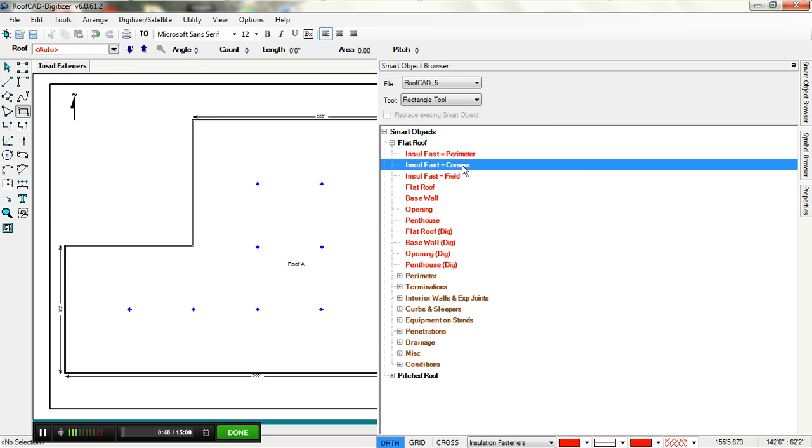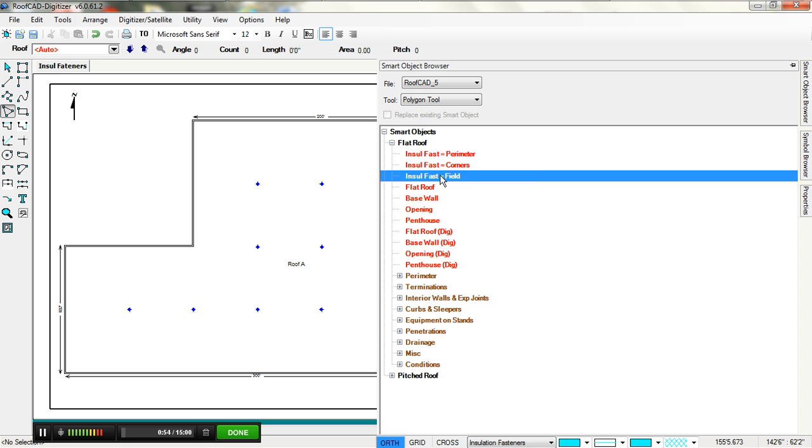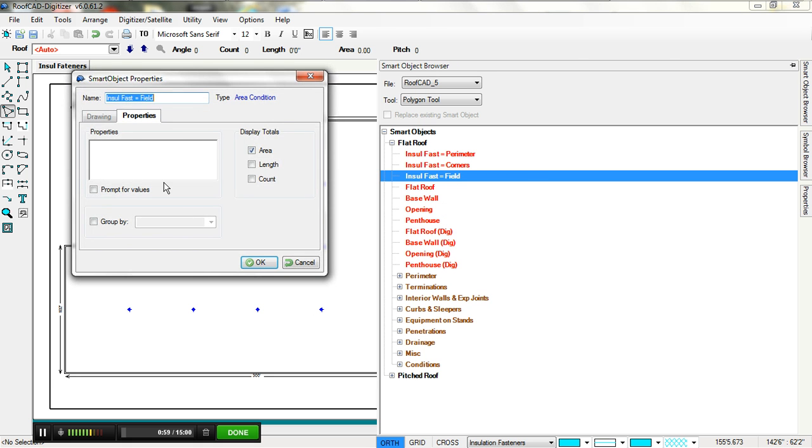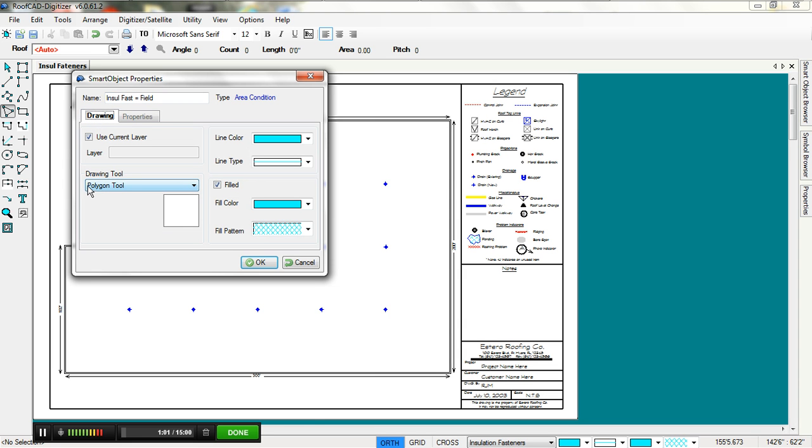On the corners it's the exact same, except that I changed the color of the fill pattern. And the insulation fastener for the field is very similar. The only difference is that instead of a rectangle, I used a polygon tool.